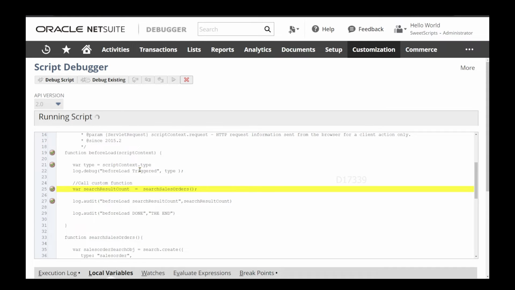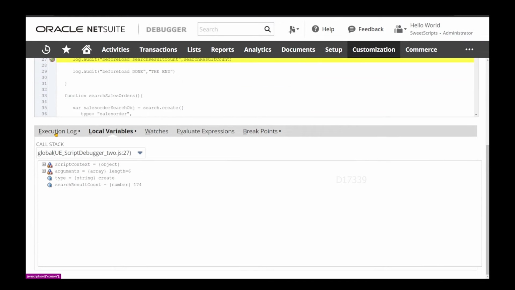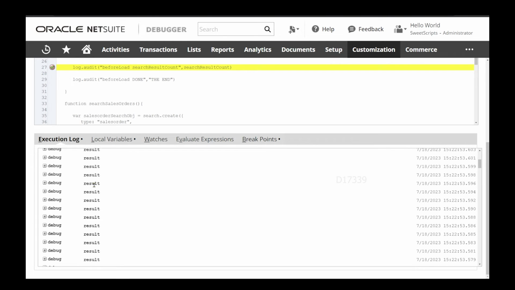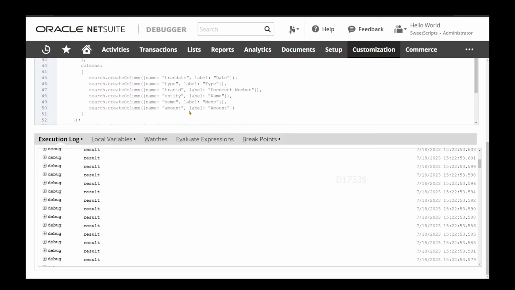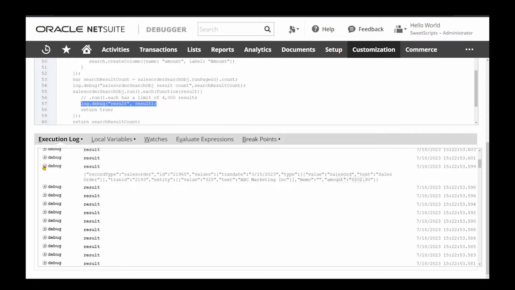When I click step over, if you clearly notice, it is taking time because the custom function has to run all the search and log all the results. Now we are at line 27. If I scroll down and go to the execution log, we have multiple logs. It's just because inside our custom function, when we have the results, we are looping through all the results and logging each particular result. So that is the reason we have logs for each and every result.